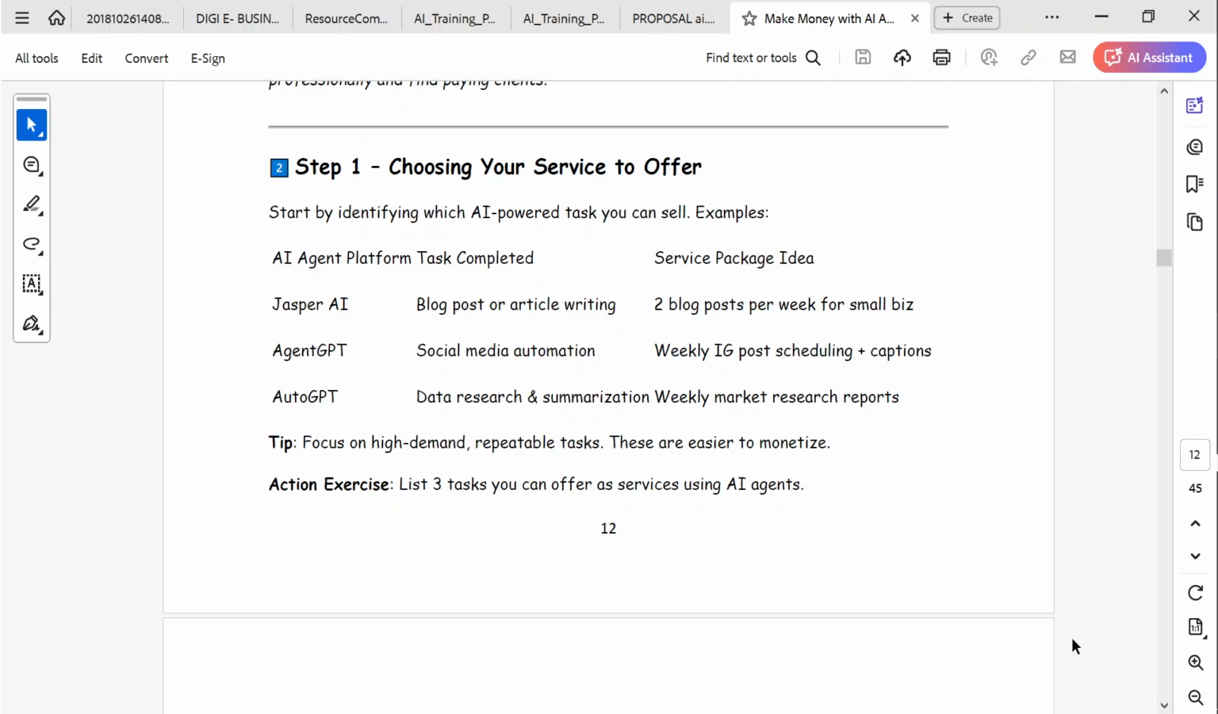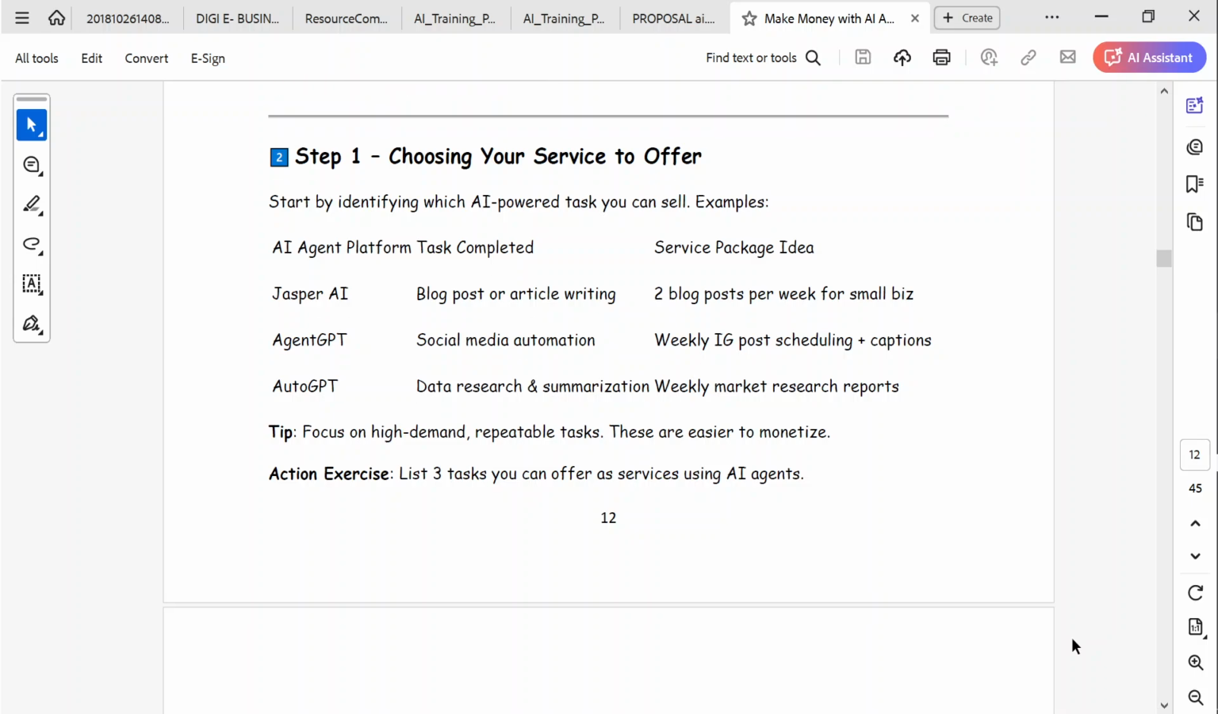I chose the service I was going to offer, which was workflow automation. And then from the list, you could also pick one that you feel you would want to offer and then put it into practice and see how it's going to go.